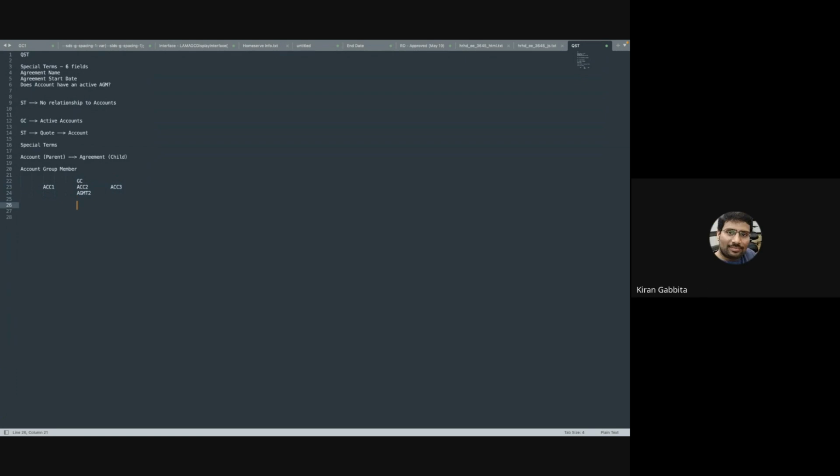As part of LAMA processing, what we did is we mapped this AGMT2 to ACC1 and ACC3 as well. But how can we do that, because this has only one account as a parent? This mapping between ACC1 and ACC3 also happens through an object called account group member.